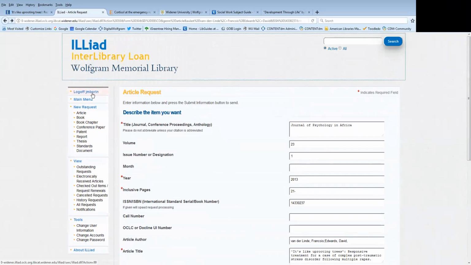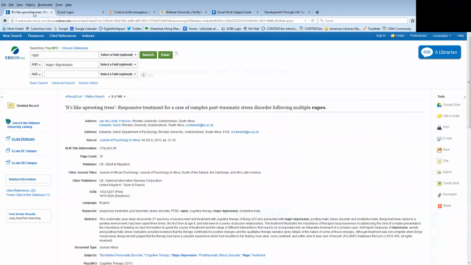Interlibrary Loan Office saying that your article has arrived. So you log into Illiad and you click on view electronically retrieved articles right there, and then you can download or print and save the article that you just ordered. Just want to caution you that Illiad is not a storage medium. It only stays there for 30 days and then it goes poof. So you want to make sure you download it and save it, because you want to have that document that you ordered.